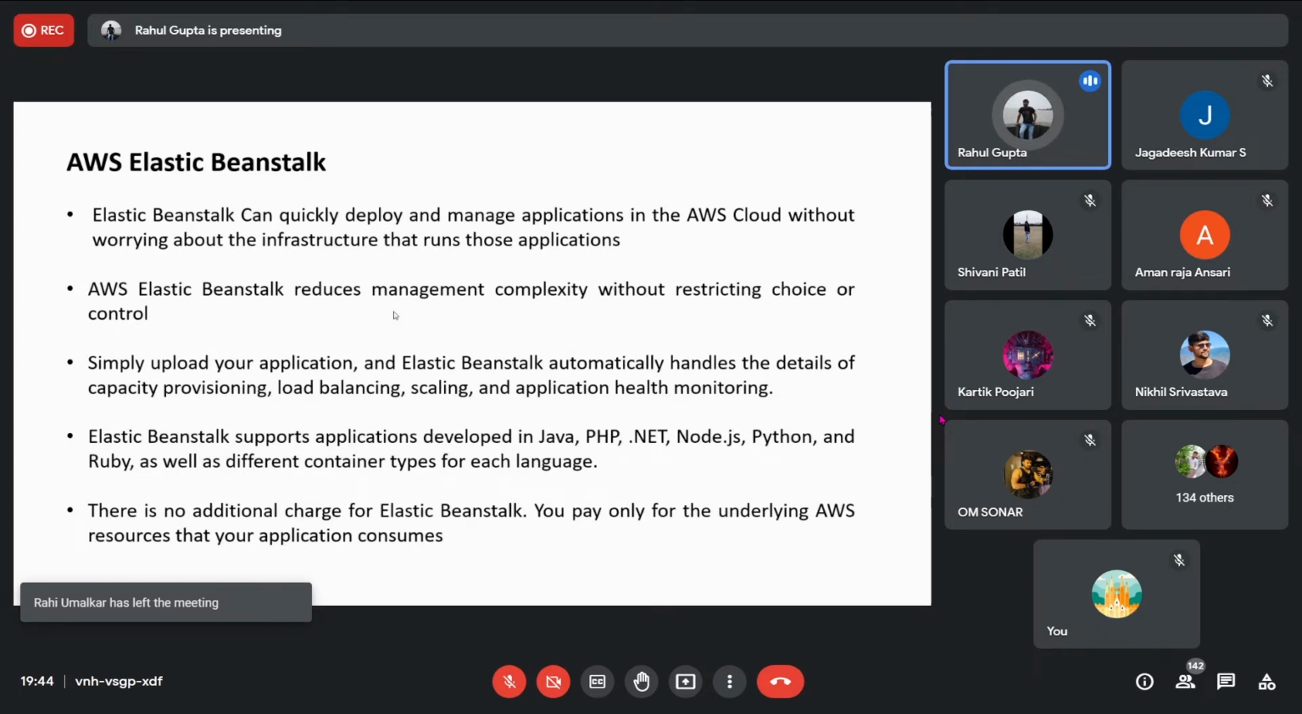Simply upload your application. Elastic Beanstalk automatically handles the details of capacity provisioning, load balancing, scaling, and application health monitoring. Elastic Beanstalk supports applications developed in Java, PHP, .NET, Node.js, Python, and Ruby, as well as different container types for each language. And there are no additional charges for Elastic Beanstalk. You pay only for the underlying AWS resources that your application consumes. Means you don't have to pay anything extra for Elastic Beanstalk.